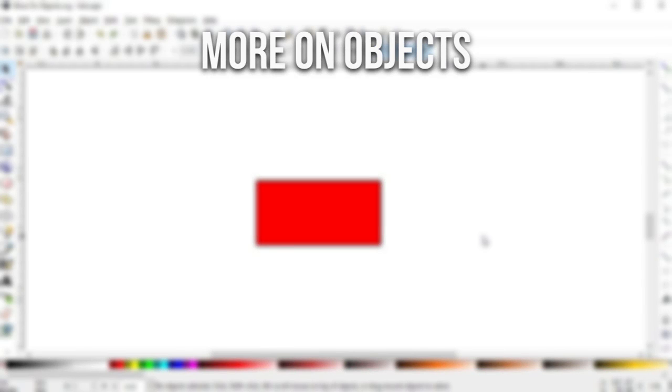There's more to objects than the object selection tool. In this lesson, we'll take a look at the rest of the features related to objects, including shortcuts, options, and dialogues.